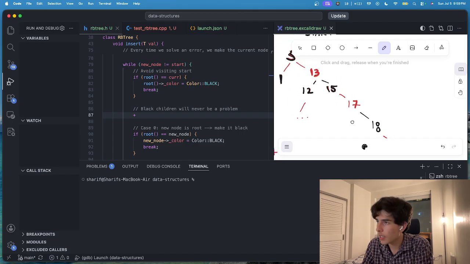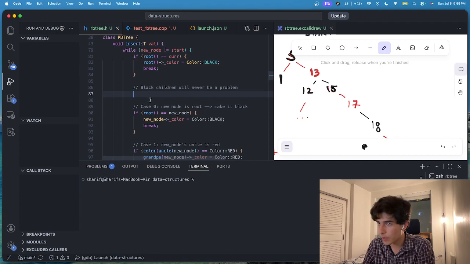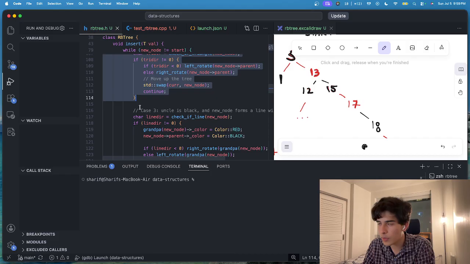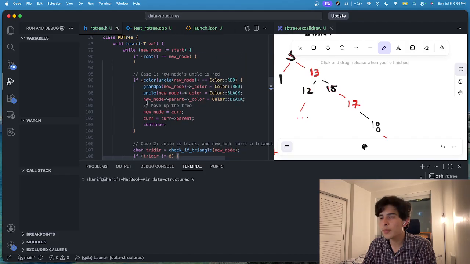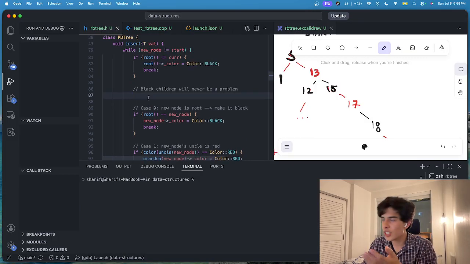18, there's no problem here. 17, there's not a problem with 17. But 17 is not the root. The current one, which is 15, is not the root, so we skip that. 17 is not a black child, so we skip that. And then we go back into the cases as if 17 was a mischievous guy. There has to be a way in which we can check whether we're doing something wrong or not. There has to be a way.